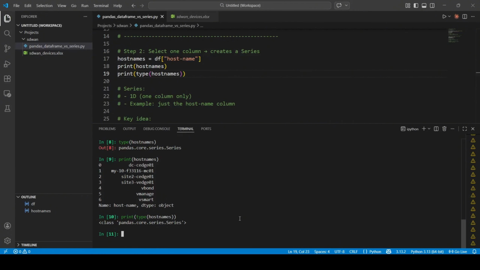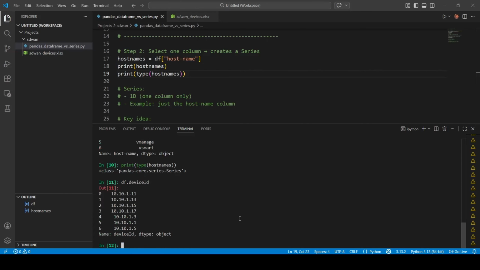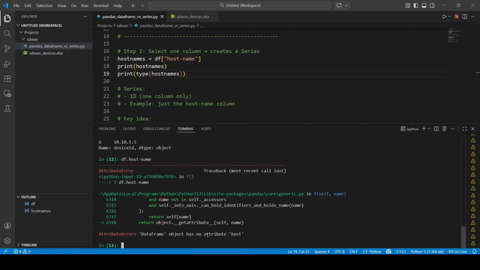And by the way, you can also do this to select a column. Instead of using the square bracket, you can use the dot notation. But we can't use that notation for host-name because we will get an error, since you're not allowed to use a dash. So in this case, you can just use the square bracket.